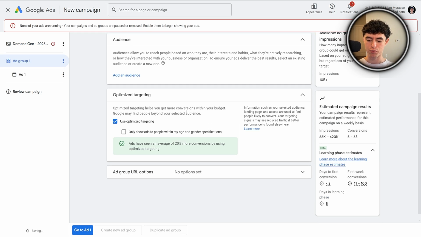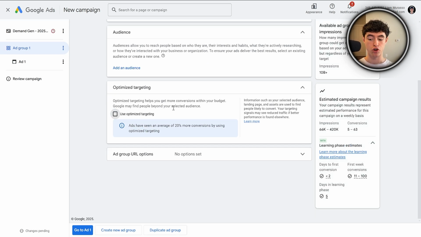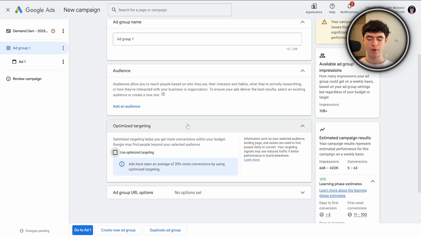Next up at the ad group level, turn off optimized targeting. As of right now, I have never seen good results coming from optimized targeting. It's almost like Google's trying to take your money with this setting. Turn that off. Highly recommend.